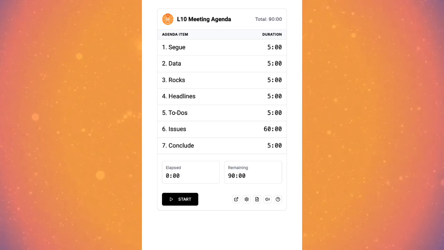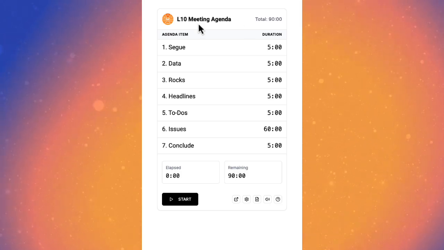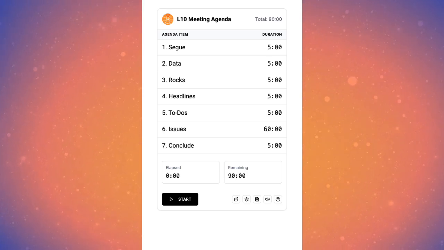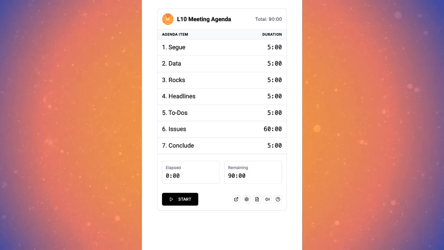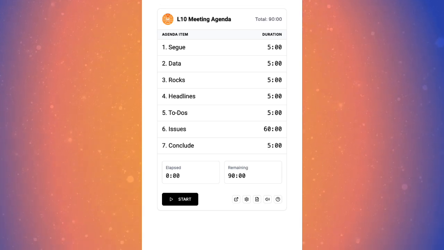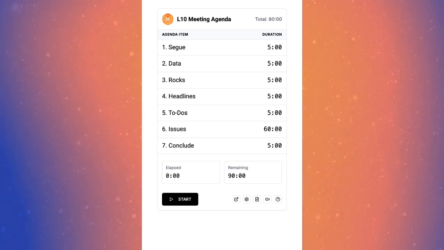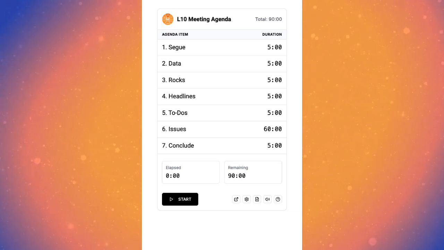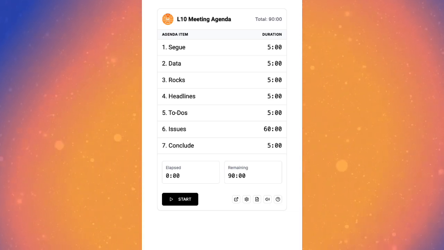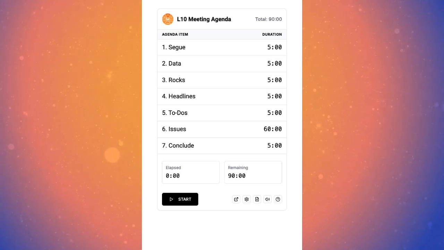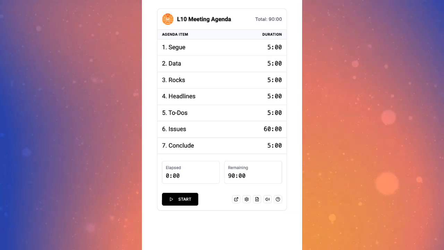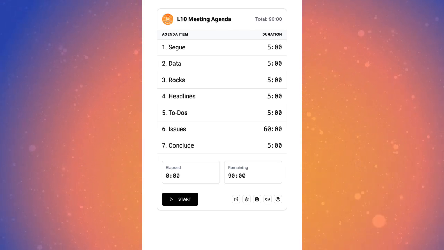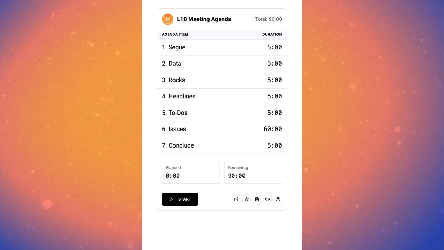The main interface, the header section, includes the logo and title. The total time shows the total duration of all agenda items combined, and the current item display shows when the meeting is actually running. The current item title shows the title of the active agenda item. The time remaining displays the time remaining for the current item. The progress bar is a visual indicator of time elapsed for the current item. And then the next item shows the next agenda item and its duration.